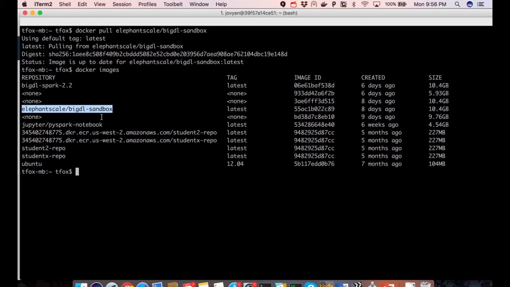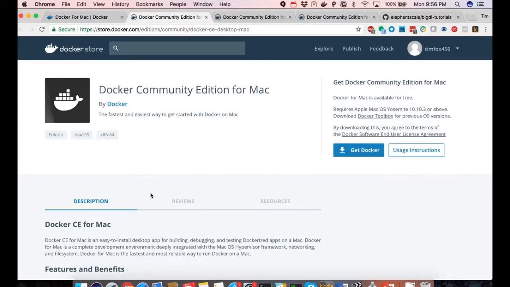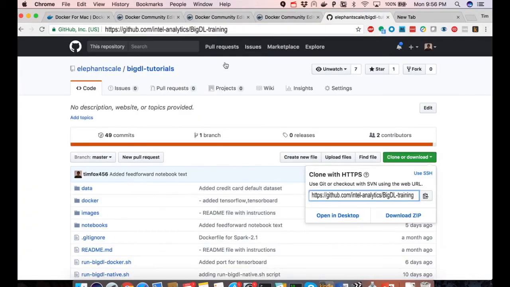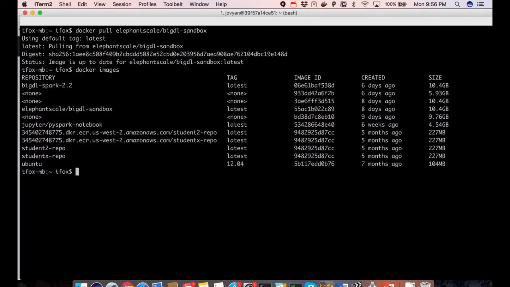Now, the next step is to go to GitHub and clone the latest version of the Elephant Scale BigDL tutorials. Let me just go to GitHub, make sure that I have this correct. So it is github.com/intel-analytics/BigDL-tutorials. I'll select the link, and I will clone the repository here. So I'll say git clone, space.